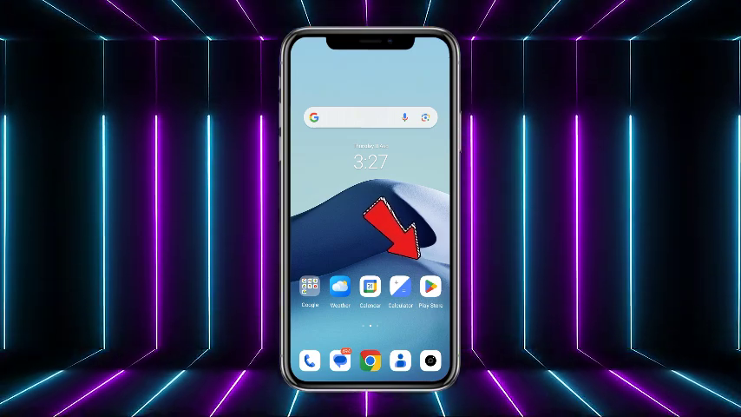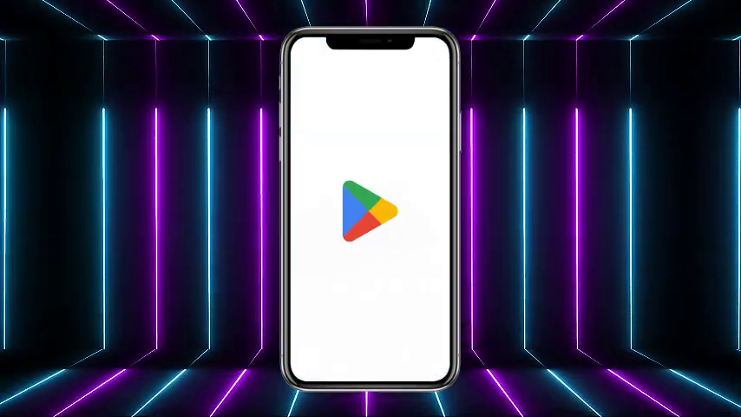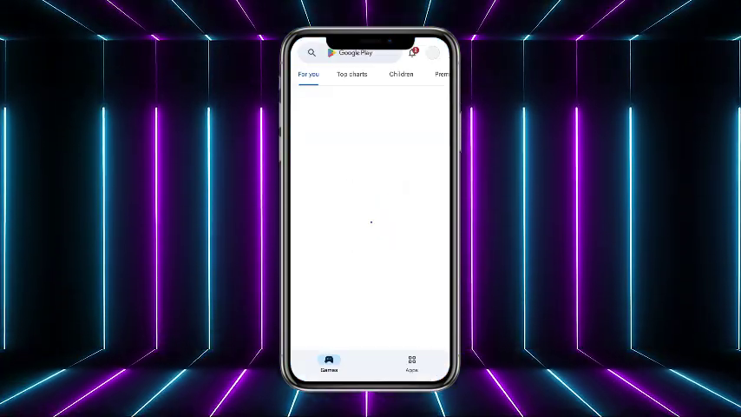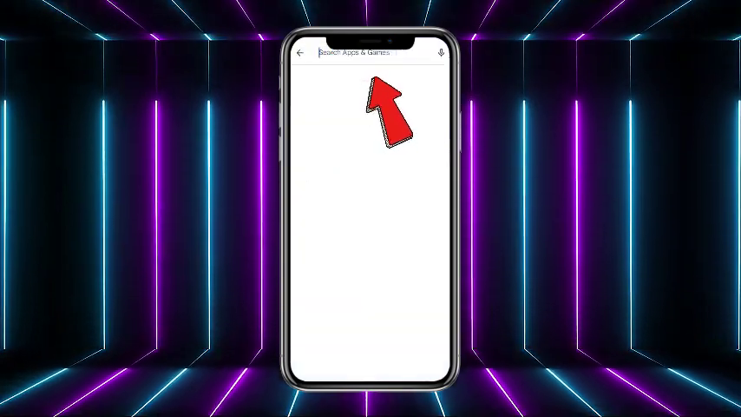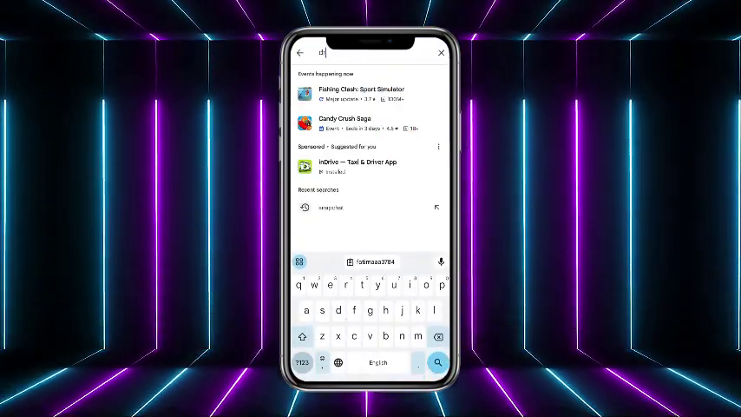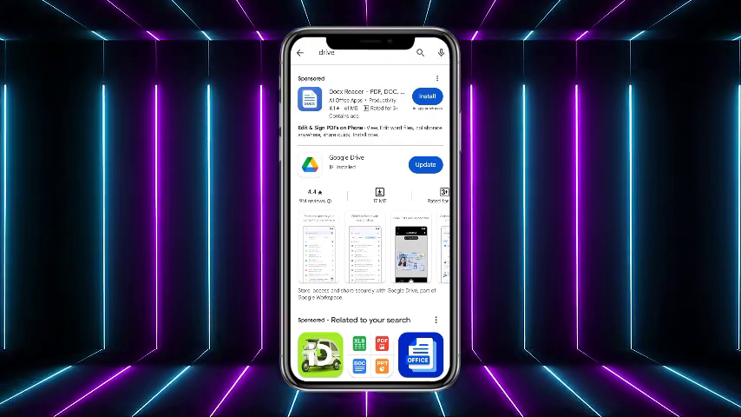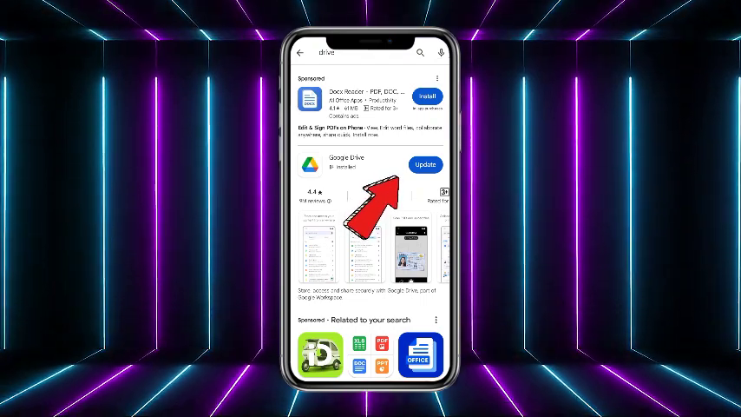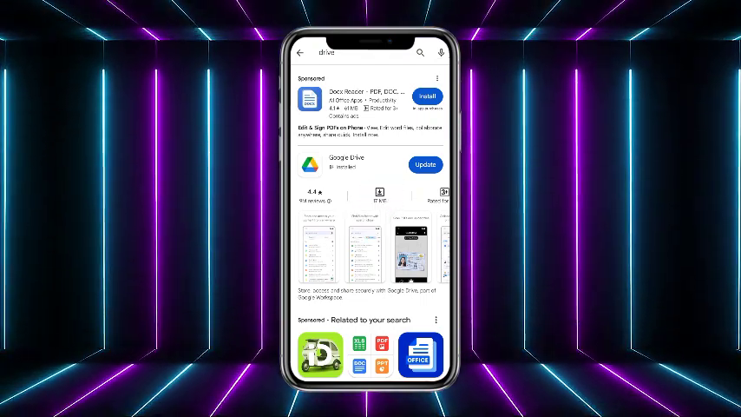The very first thing you have to do is to simply open up your Google Play Store and check whether an update is available or not. Tap on the search bar and head towards Drive. Now there you'll get the option of Google Drive. From here you have to simply update it, because updating the app usually fixes all the bugs and glitches inside the app, and most probably your issue would be resolved.